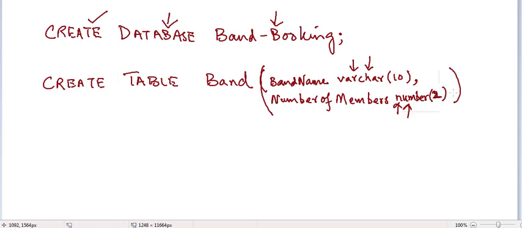Two digits long means a band can have 10 or maybe 99 members, but it can't have 100 members. This is not allowed because it is 3 digits long. So what we've done is we've said that number of members is a field, its data type is number, and the length is two digits in this case. And then we put the semicolon at the end.